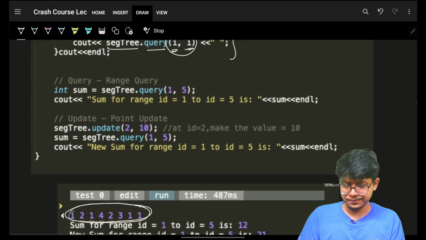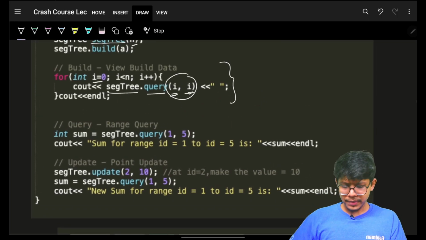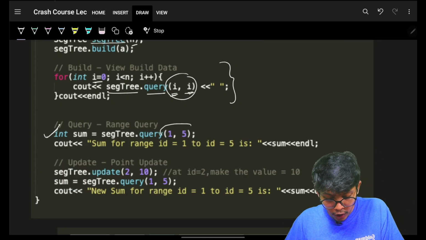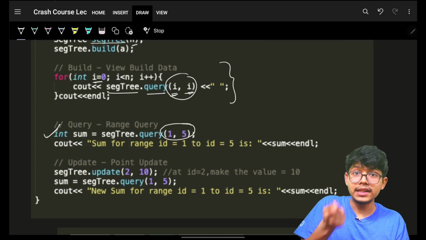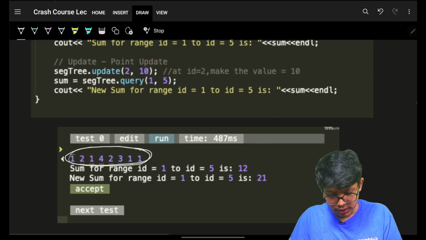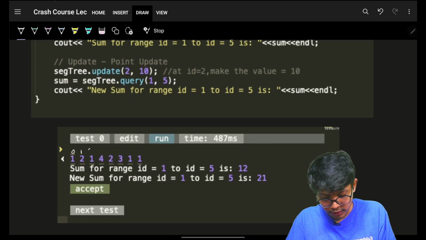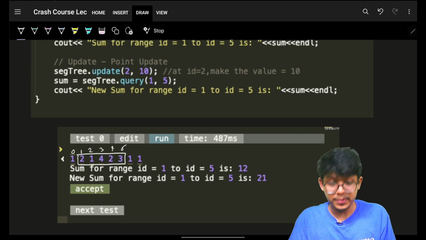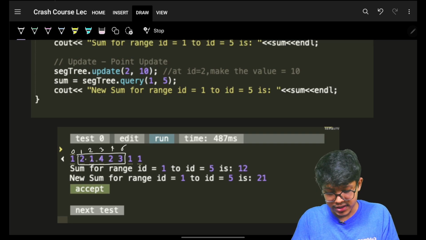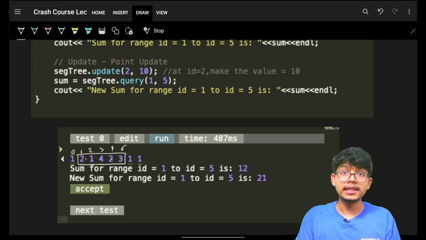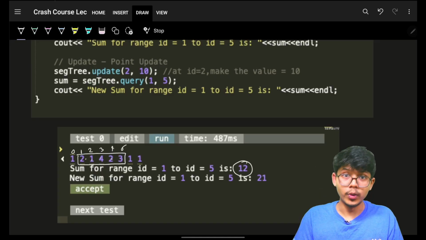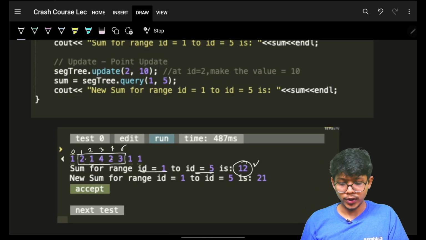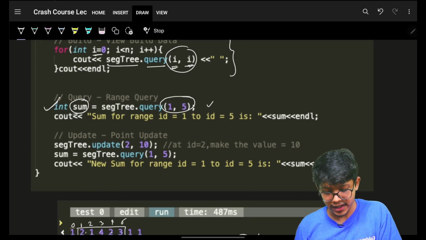Exactly the same. Right. Now, let's say I ask you again, a range query, from range 1 to 5, give me the summation. So from the range, again, 0, 1, 2, 3, 4, 5, from this range to this range, give me the summation. 4 plus 1, 5 plus 2, 7 plus 2, 9 plus 3 is 12. So from range 1 to 5, I got the summation as 12. This is the summation I have got as sum.